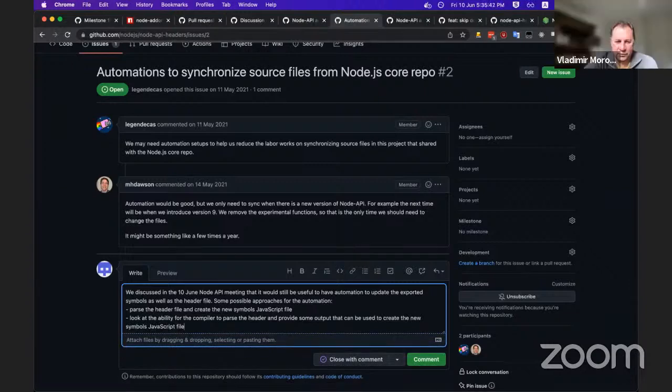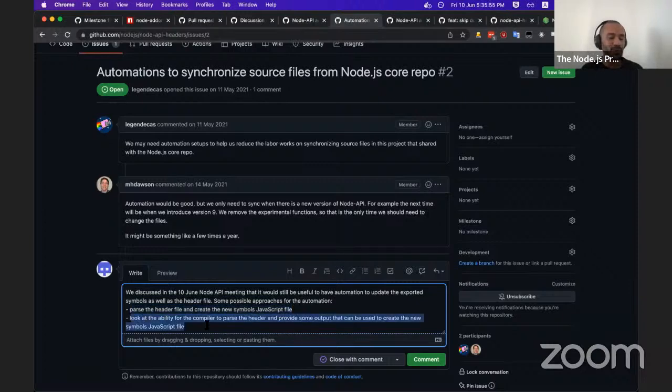Okay. I think both options sound the same, right? Well, this one could be parsing the header file, the text of the header file, whereas this one would be running a compiler, passing some options, and then the compiler itself outputs what the symbols are, and then we take the compiler's output of those symbols to create the JavaScript file.